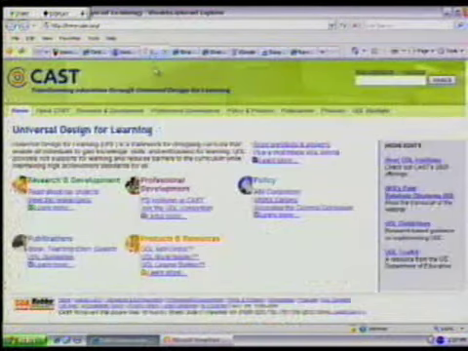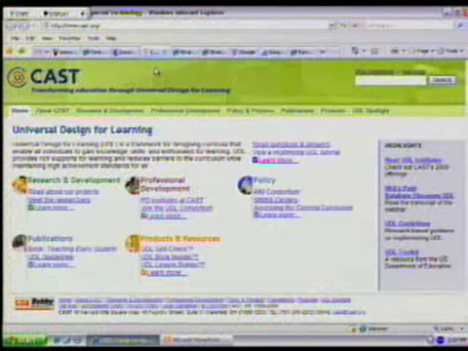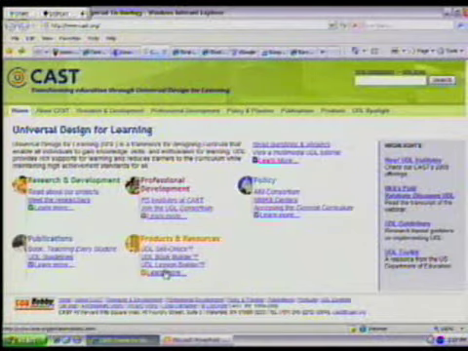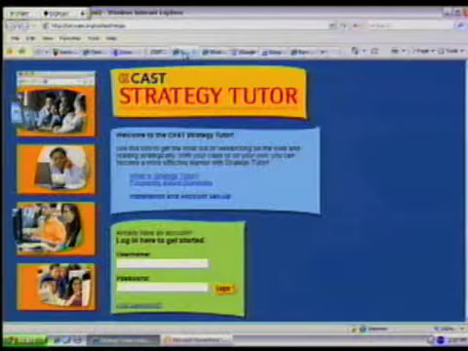Another one, if we're looking at how we integrate technology, is the whole idea of universal design for learning, and CAST is the big site for that. There are a number of institutes in professional development, and they've developed a number of products. So all of those resources are available.